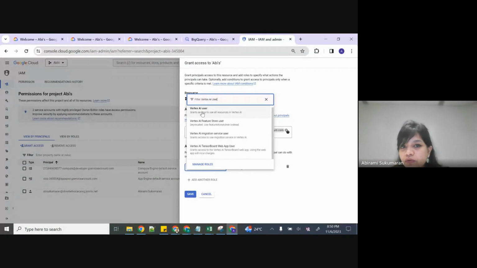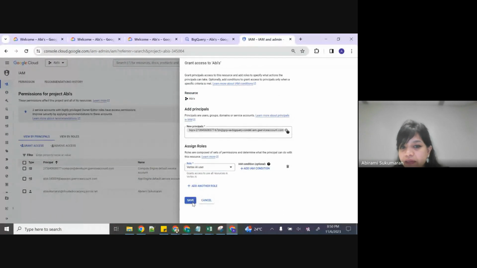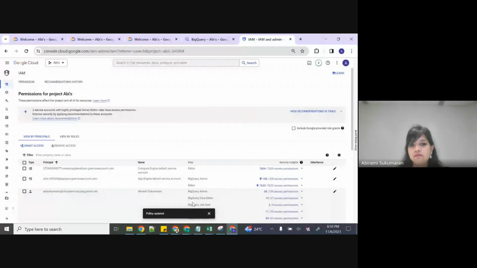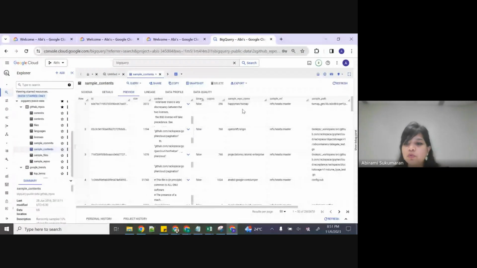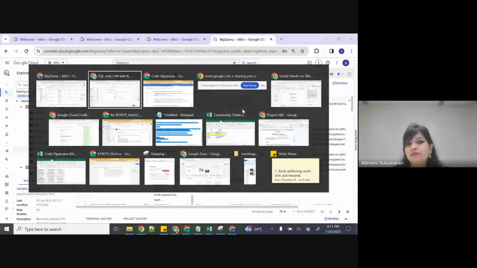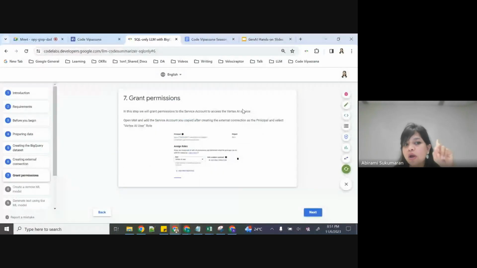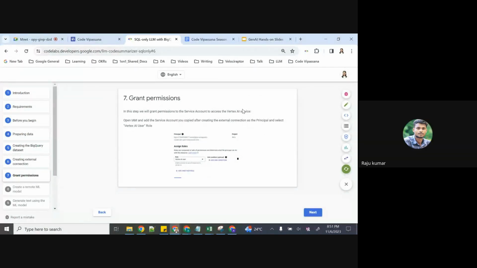You get it. So select that particular one and click save. That's it. Your policy is updated and you're all set. You can close the IAM tab and get back to the BigQuery console, close the connection tab. We are all set, and there are two last steps to go. One is creating the model itself by accessing the Vertex AI model.